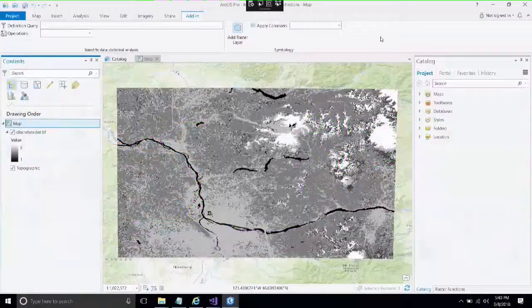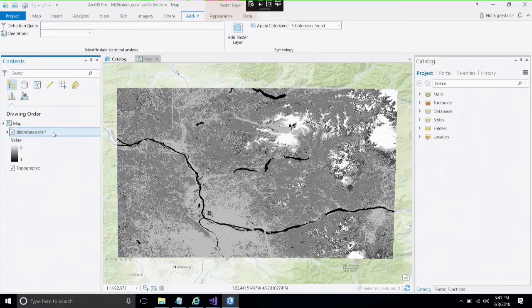So for this first add-in, I'm going to show how to simplify workflow when you want to customize your colorizer and apply it to the layer. So now I'm going to show how the sample does. First, I select the layer.